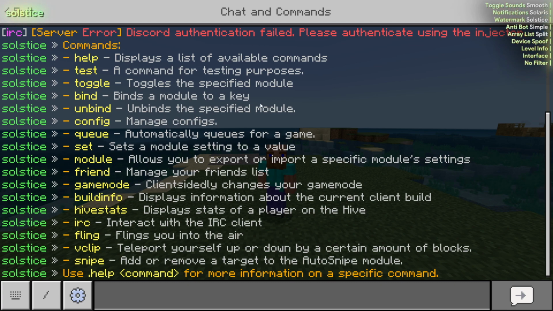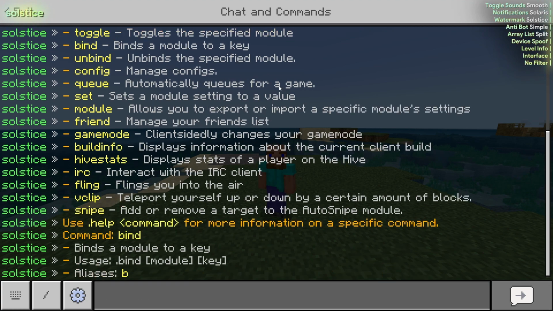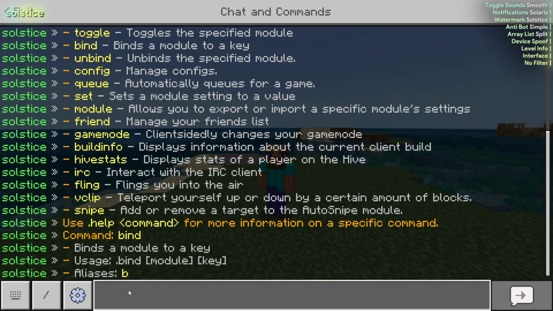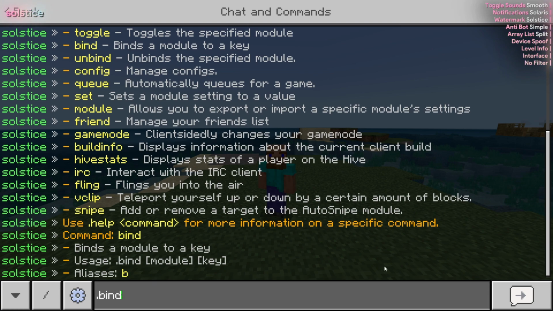If you're not sure how to use a command, for example, the bind command over here, we can simply type in the chat .help bind just like this. It tells you exactly what the command does, as well as how to use it, and an alias. Basically, what this means is that you don't have to type .bind in chat, you can just type .b, and that is good enough.